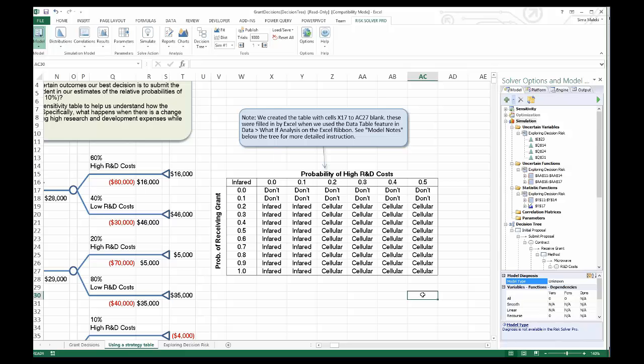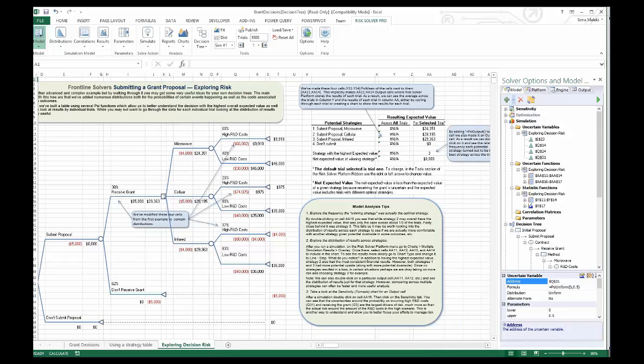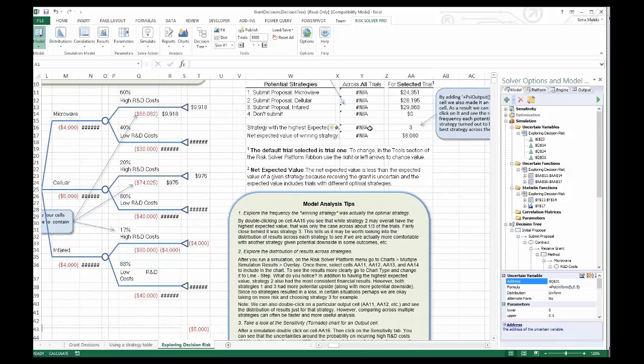Now, instead of simply varying parameters, we can use the power of simulation in our decision trees to consider many more possibilities. So in the next example, which is another advanced version of this tree, we have used the power of simulation. The main changes with this tree are that we have added numerous distributions, both for the probabilities of certain events happening as well as costs associated with certain outcomes. You can see the different uncertain inputs that we have defined. And then we have built this table using several different PSI functions. And that allows us to better understand the decision with the highest overall expected value, as well as a way to look at results by individual trials.